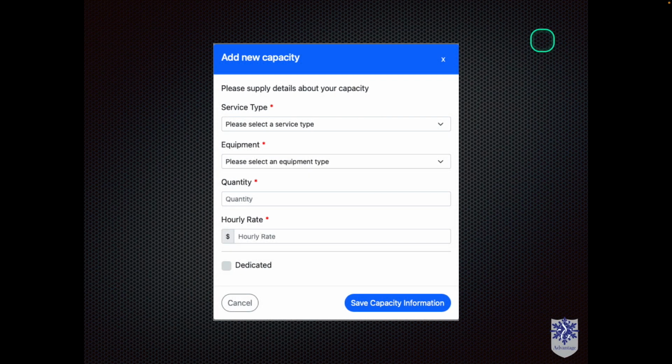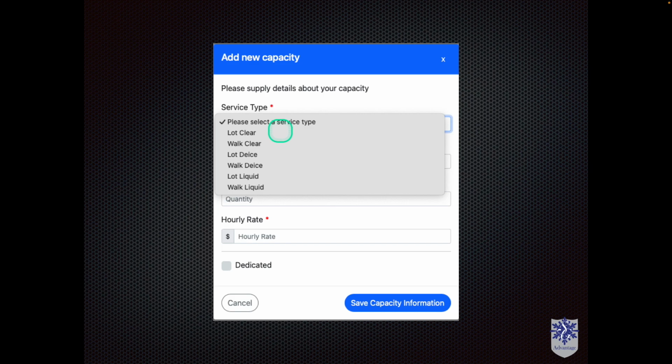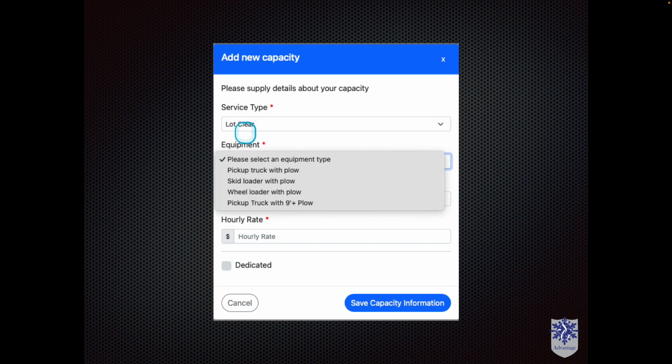Click on Add Capacity. And from there, you're going to go ahead and start adding the different types of equipment that you have that are available for wintertime work. So the first step is to pick your service type. This is going to be the basic services of snow removal: lot clear, walk clear, lot de-ice, walk de-ice, and liquids. So let's go ahead and pick lot clear here. And then it's going to ask you what type of equipment you have.